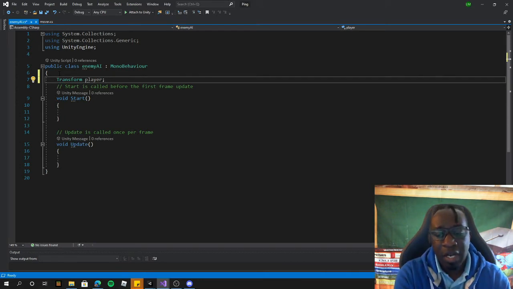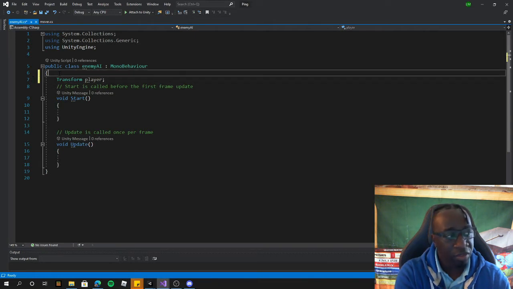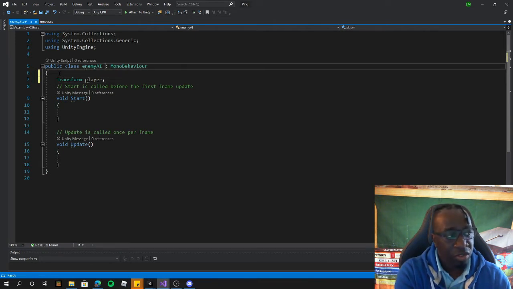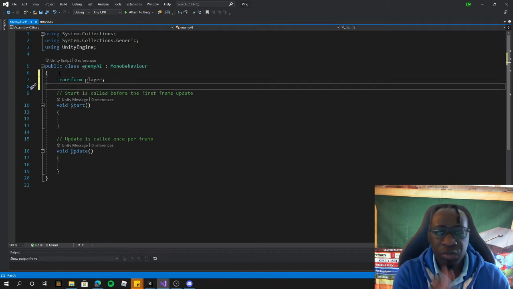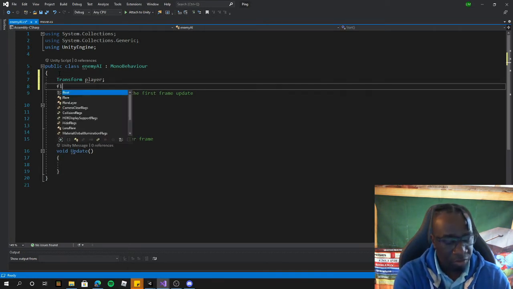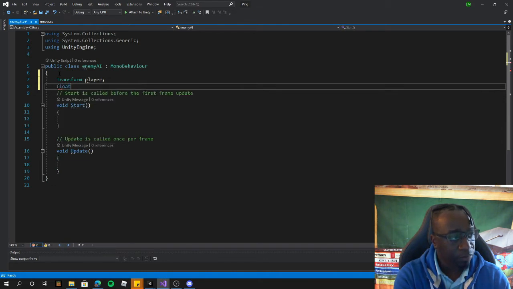But you want to always try to make things private if you can. And another cool thing you can do is use SerializeField. In case you haven't heard of that, I'll show you in a little bit. So a Transform for the player, and we need two floats, one for the enemy speed. So I'm going to go ahead and create a float, and I'll call it enemySpeed.